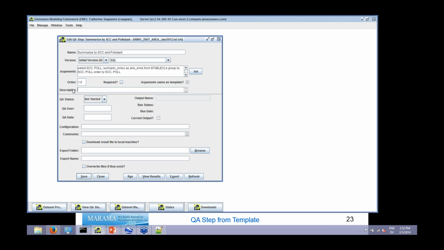You have the option to enter a little description if you want to describe what you're doing, or comments about running the step. But other than that, it is ready to go. So I'm just going to go ahead and run it, and we'll see what happens. When you start the run, you'll see this note at the top of the window that says, oh, hey, your run has started. Please monitor your status window.